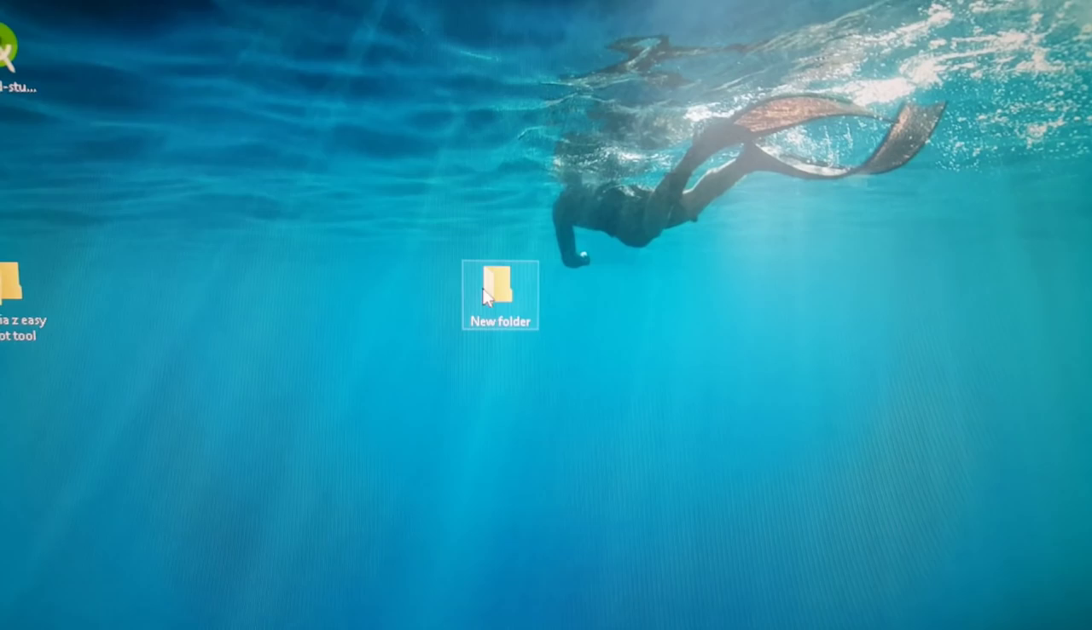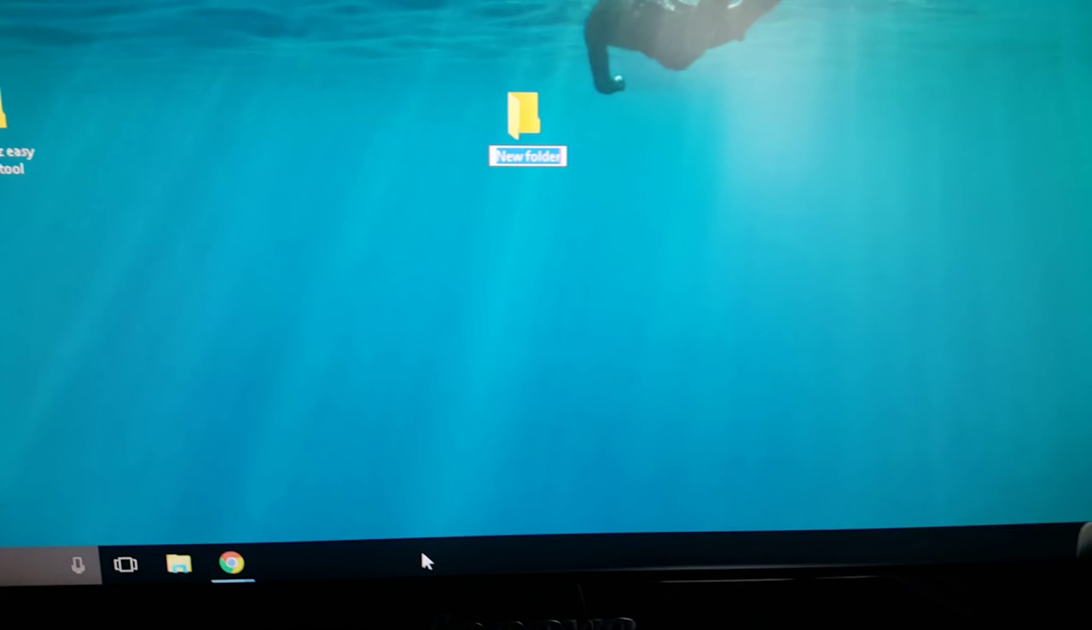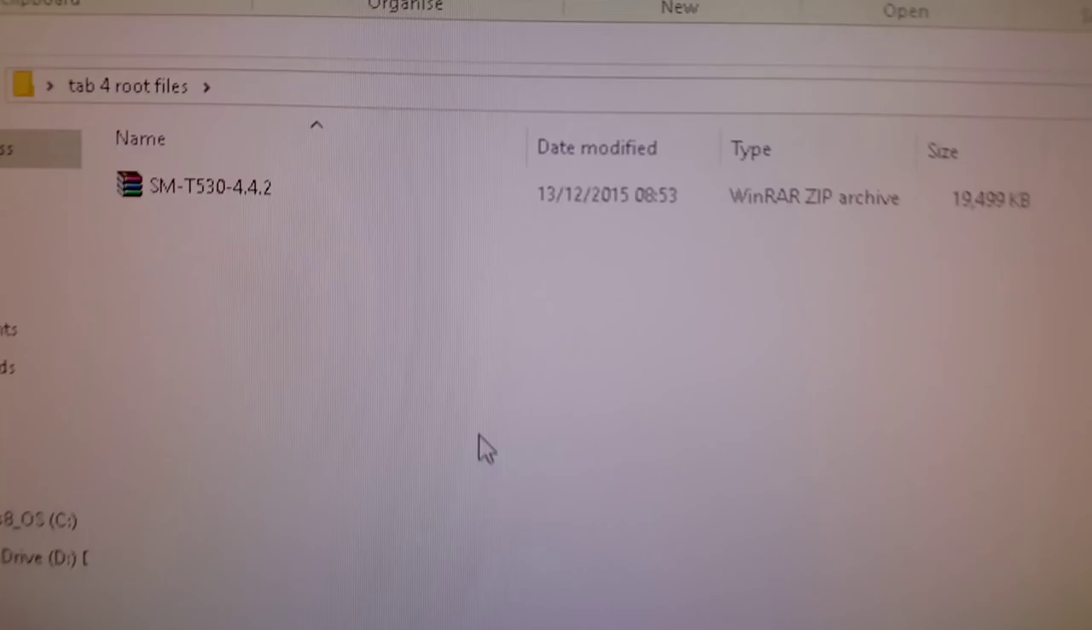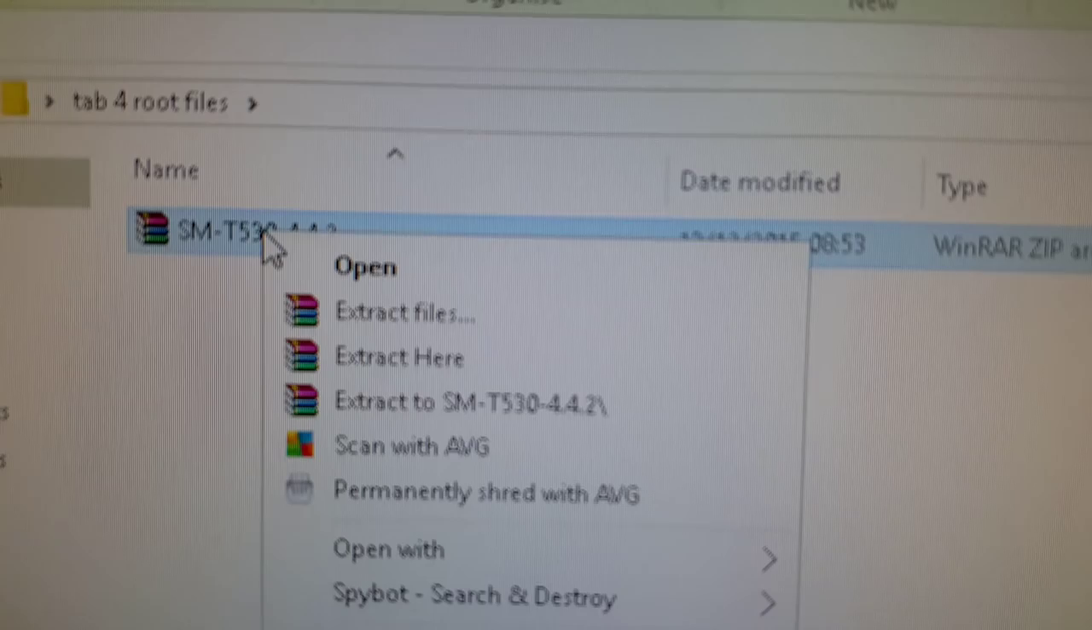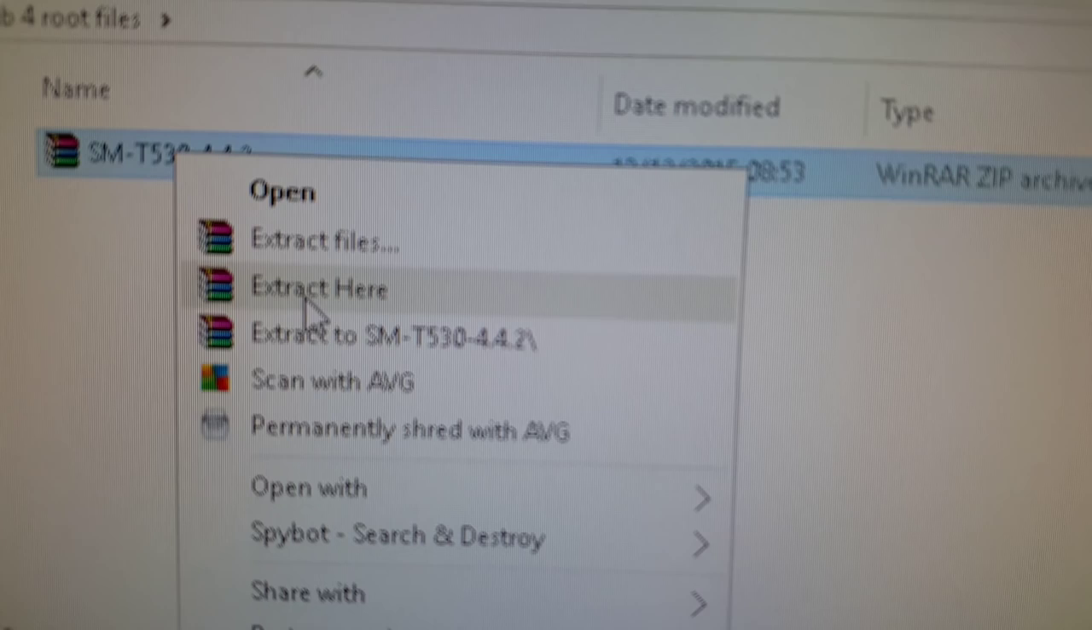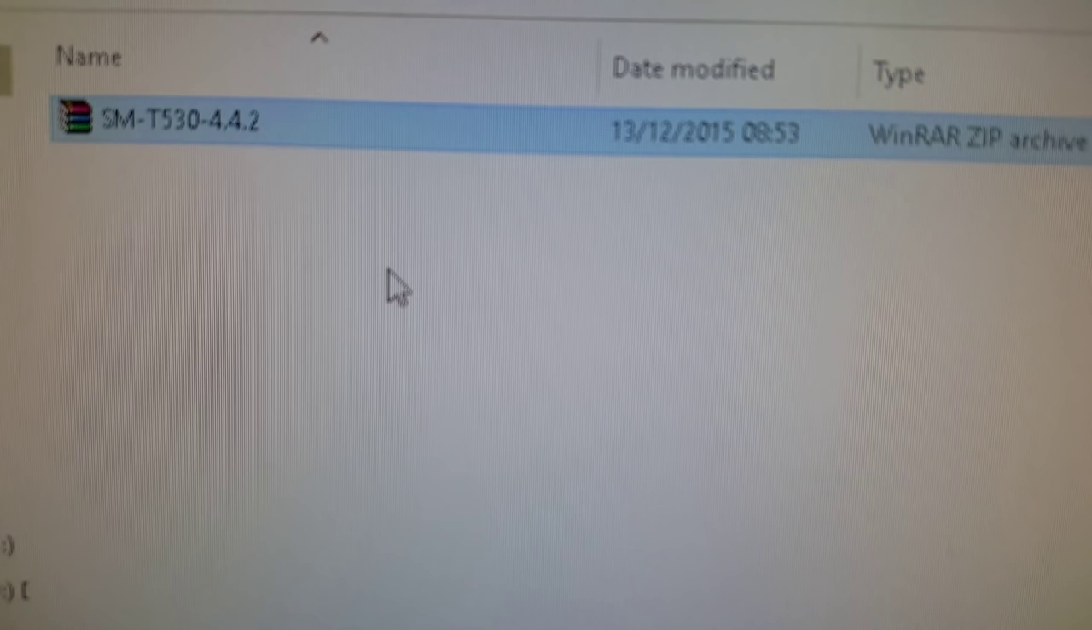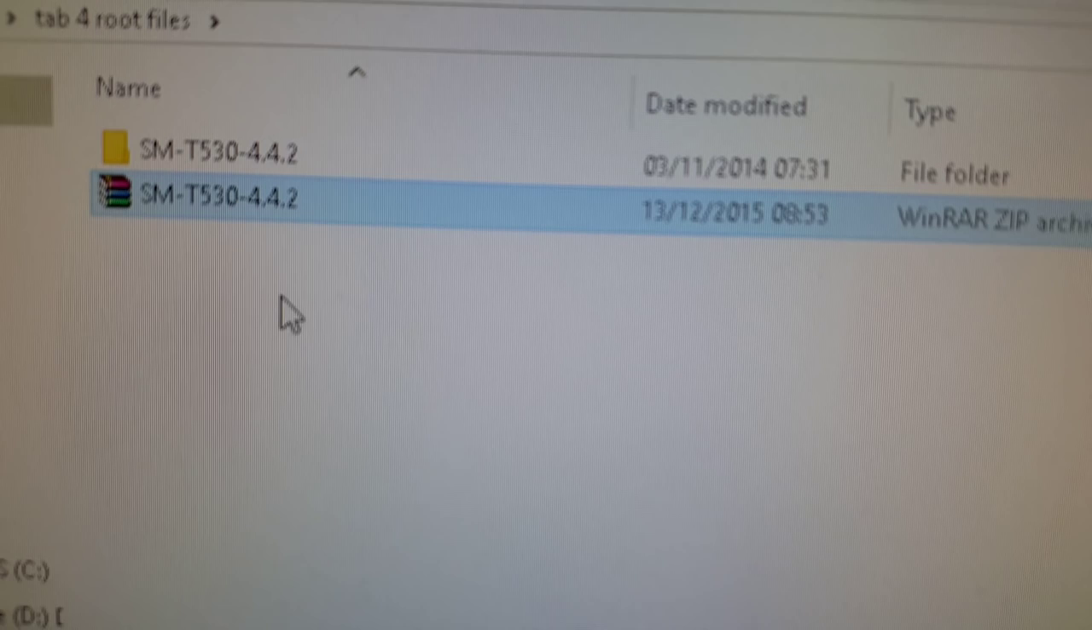and you can rename it Tab 4 root files. Then open up the folder, right click on here and select extract here. To extract it, you will need an extracting program like WinRAR or 7-Zip or whatever. If you don't have WinRAR, I'll leave a link to it in the description down below.